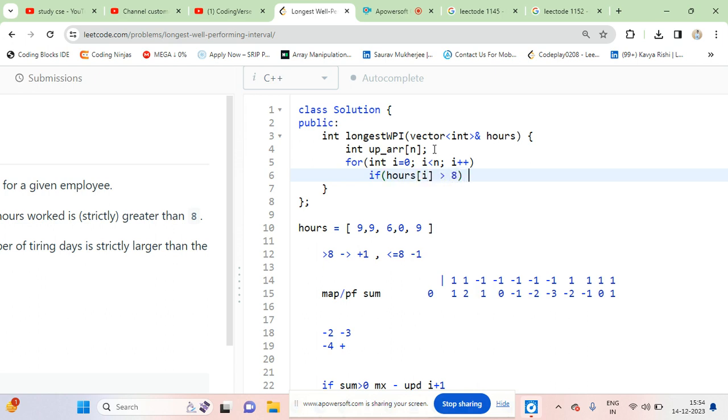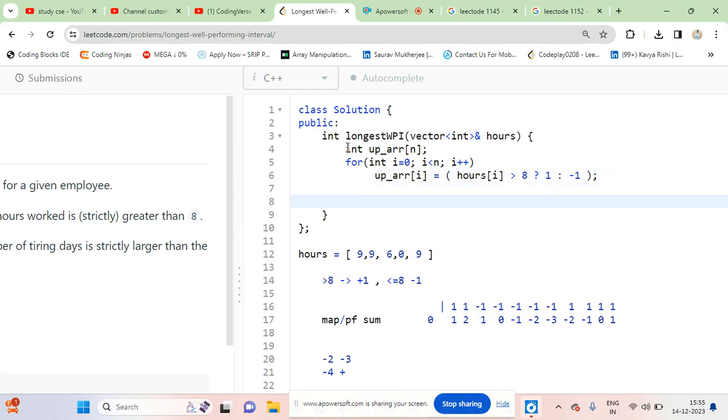updated array of I is equal to 1 if hours of I is greater than 8, else -1, something like this. So this will give you this updated array. Sorry, this is not up array, this is updated array.